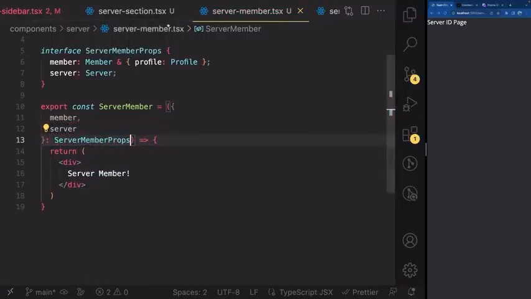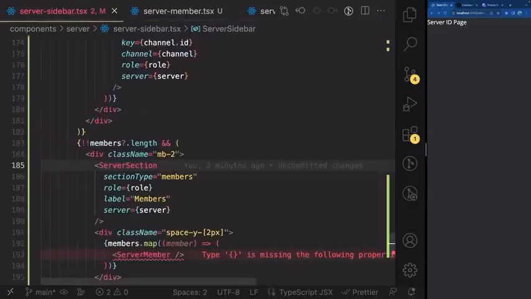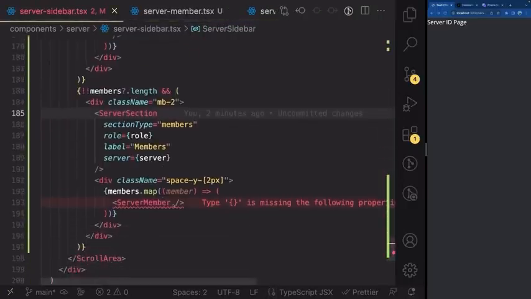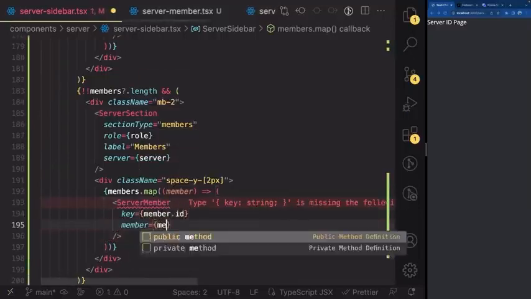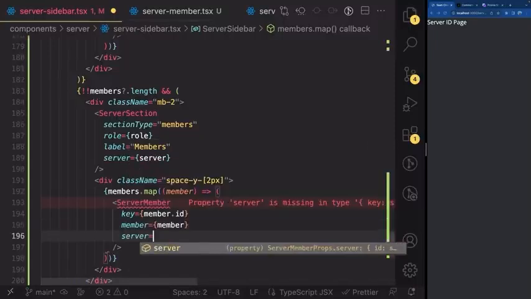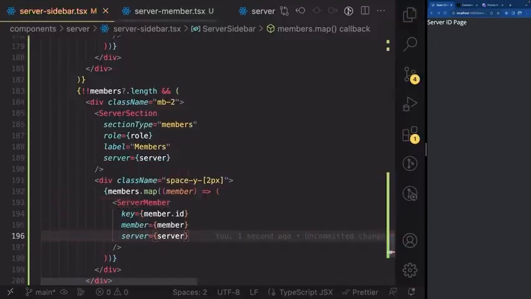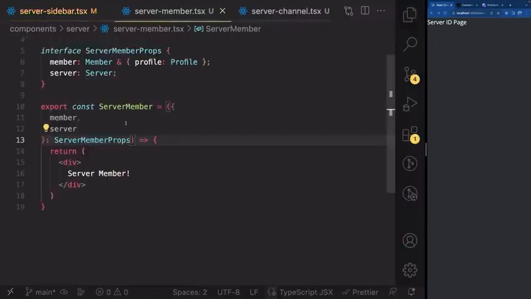Great. Now let's go back to our server sidebar here, and let's give them the appropriate props inside. So the first thing I'm going to do is give it a key of member.id. I'm going to pass in the member and a server like this. Great. So let's go back to server member now.